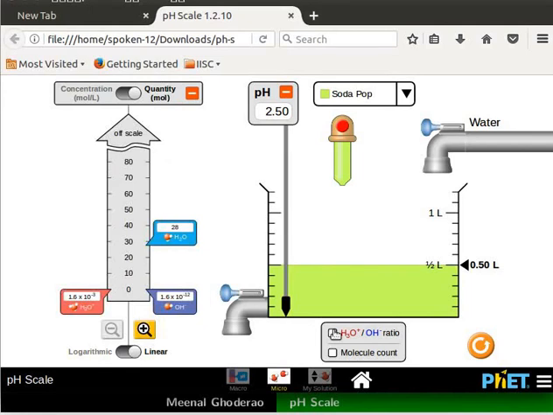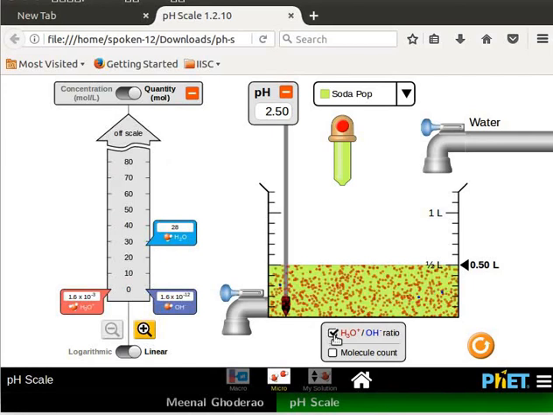Click on hydronium ion to hydroxide ion ratio checkbox. A large number of red dots are seen in the container. These are hydronium ions. A few blue dots that are seen are hydroxide ions. To see count of molecules in soda pop, click on molecule count checkbox. Count of hydronium ions, hydroxide ions and water molecules in soda pop is seen.